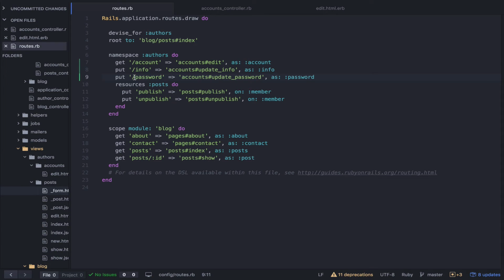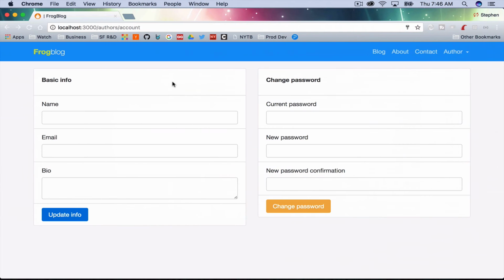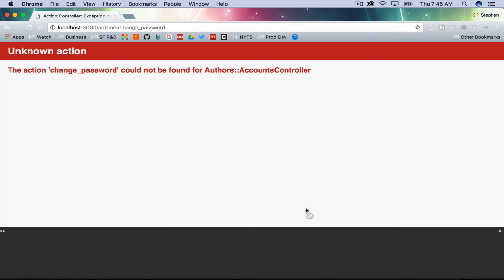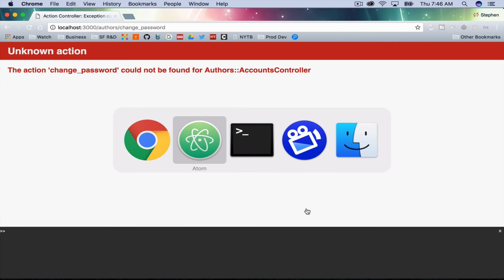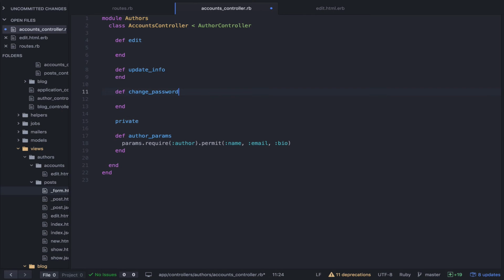So I'm going to change this to be change password, as change password. And we can make this match since we're doing all of them. And then we'll say author's change password path, which is not bad. Okay, for refresh, nothing is broken. And the action, change password. Okay, that's what I was expecting. So we had a conflict there with Devise.